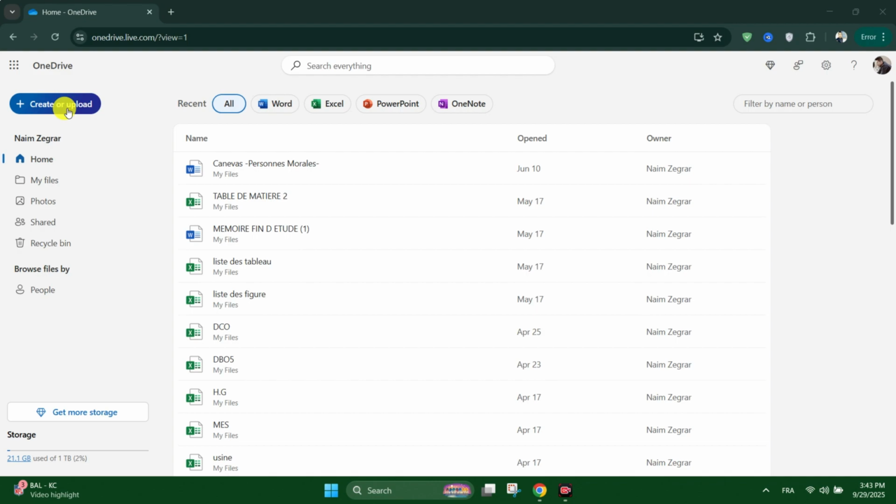Now right-click on the file and select Share. Choose link settings like anyone with a link, people in your organization, and specific people. Toggle edit on or off depending on whether you want others to just view or also edit the file.